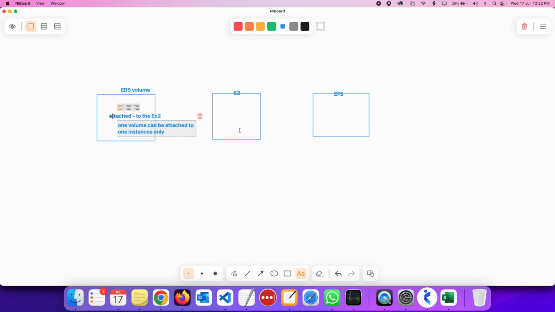The S3 bucket is object level storage. Object level storage means you don't need to attach anything for this one. There is no attachment, and no EC2 instance is required. EC2 instance is not required. This is kind of an option for your S3 bucket. So there is no attachment.